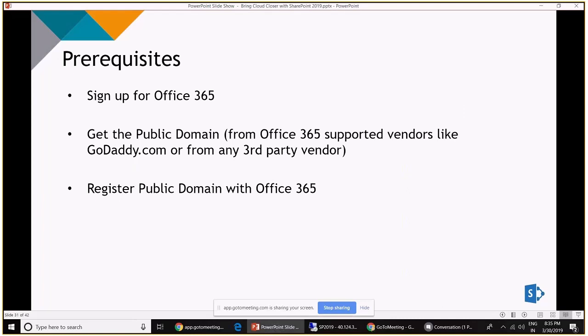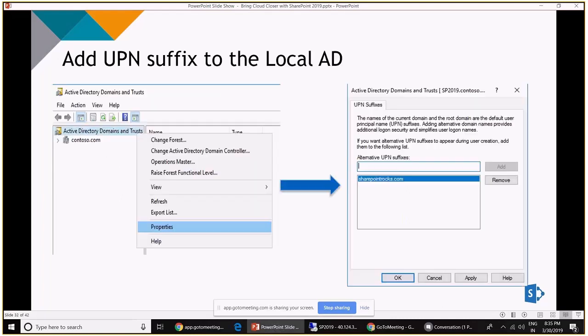By default, SharePoint Online supports domains like onmicrosoft.com. With those onmicrosoft.com accounts, we won't be able to set up this cloud hybrid search. So if you don't have a domain, you can get one from GoDaddy or some third-party vendor. Once we have the domain, we need to set up the user profile name suffixes to the local AD. For that, I will go to my SharePoint 2019 on-premises server.